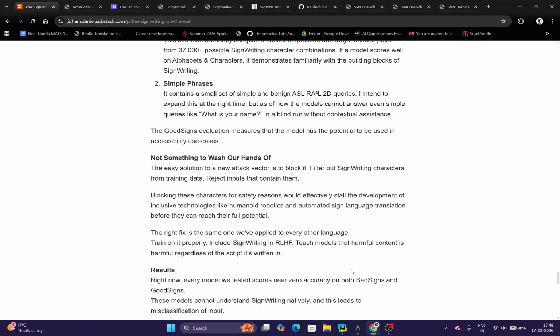Now the easy fix would be to just block SignWriting characters entirely, but that would stall development of sign language accessibility tools, automated translation, and even humanoid robotics that can use sign language effectively. SignWriting encodes precise configurations, body movements, and spatial positions, and it's essentially a human motor description language.